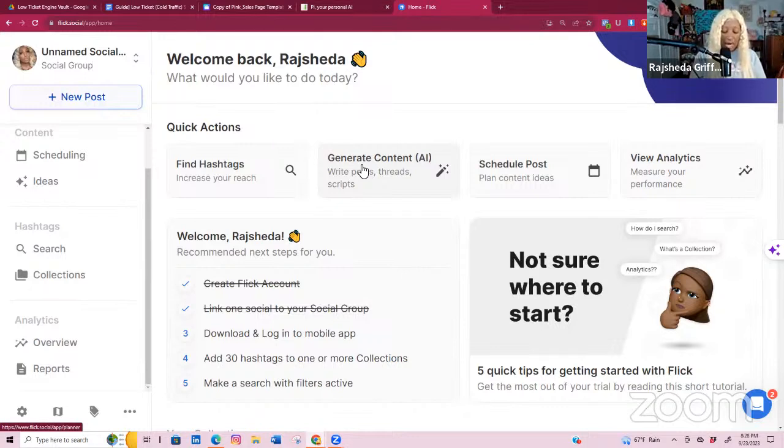All right, so this is Flick.social. As you can see it live and in person. On the left-hand side, you see where it says scheduling, ideas, hashtag search, collections, analytics, and reports. So it does all of this stuff, but as I break it down slowly for you, you will see the magic. So let me go backwards. Let's start from the beginning.